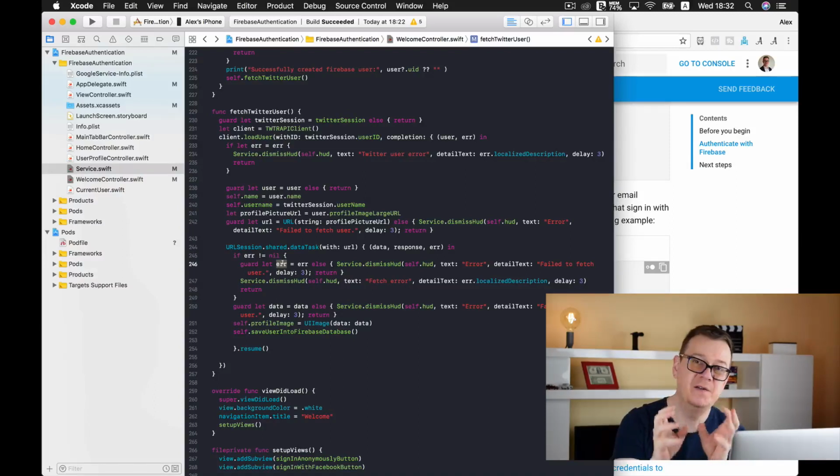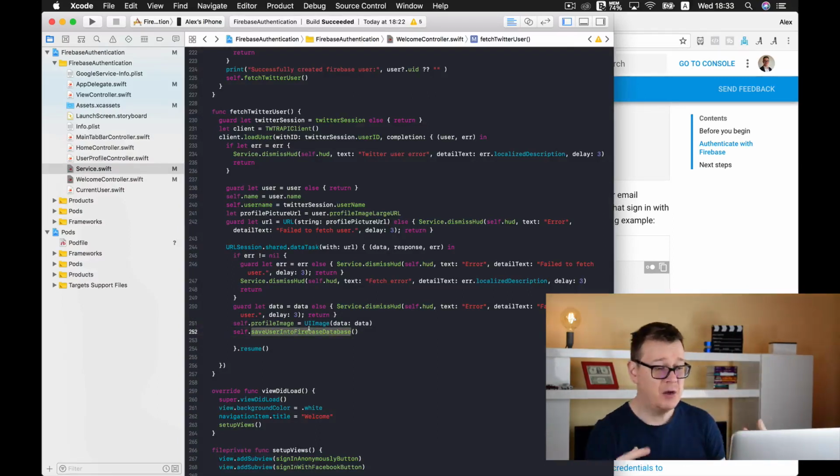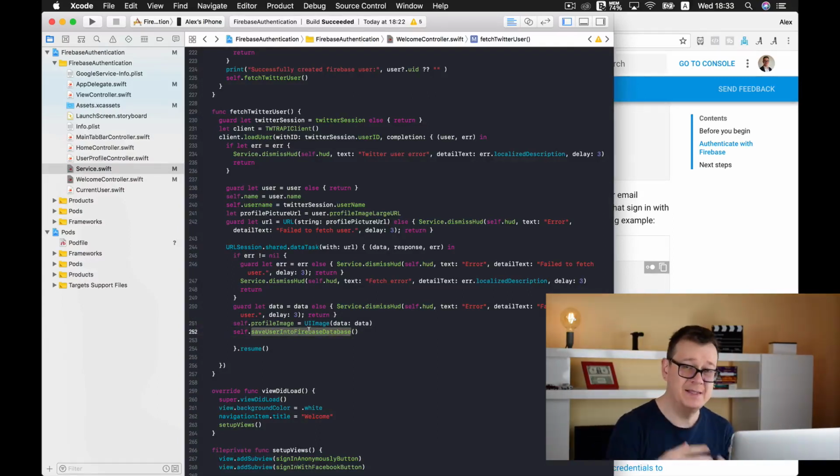It's always a good thing, well, it's a kind of a mandatory thing, to take care of your errors when you are building a production state app. So next up, we unwrap our data, and with that data we are creating a UI image, and then we are adding it to our profile image, again that is created as a variable up front. And after that, we save our user into our Firebase database.